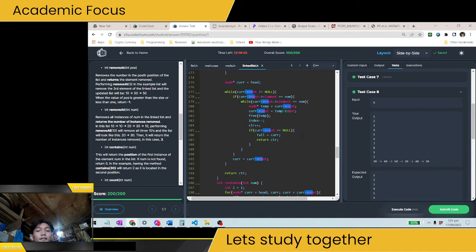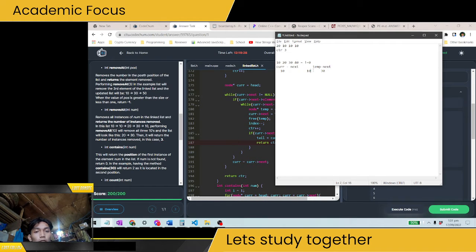But there is a case. If our current next is equal to null, of course, if we have 10 here, I mean, if we have 20 here, and this is our temporary.